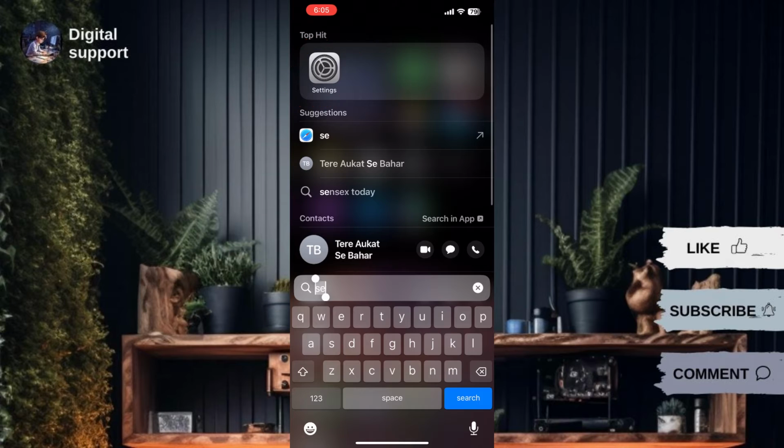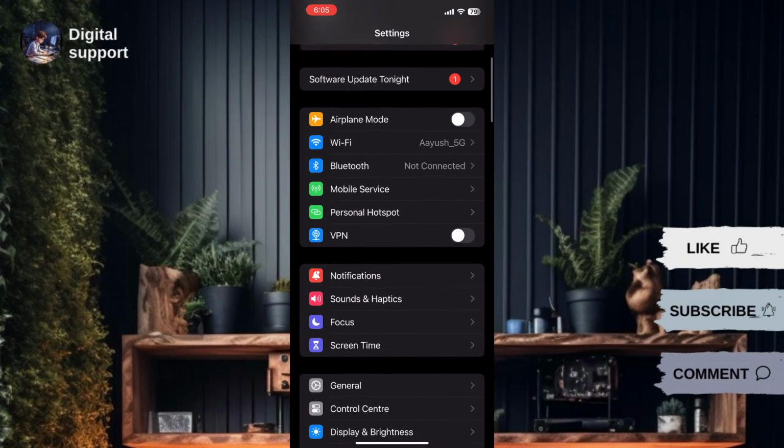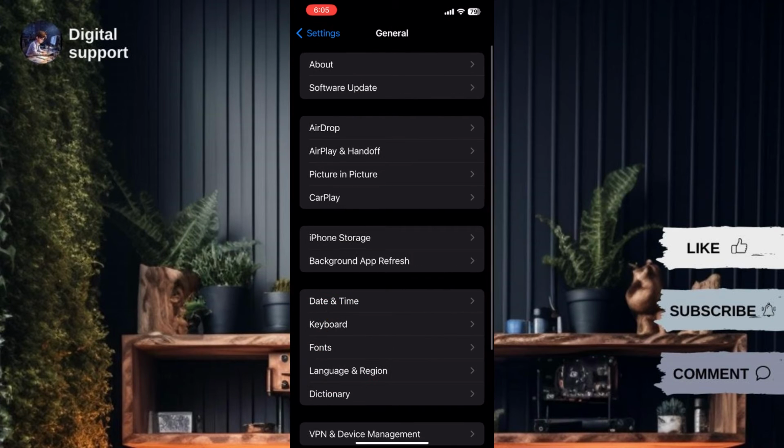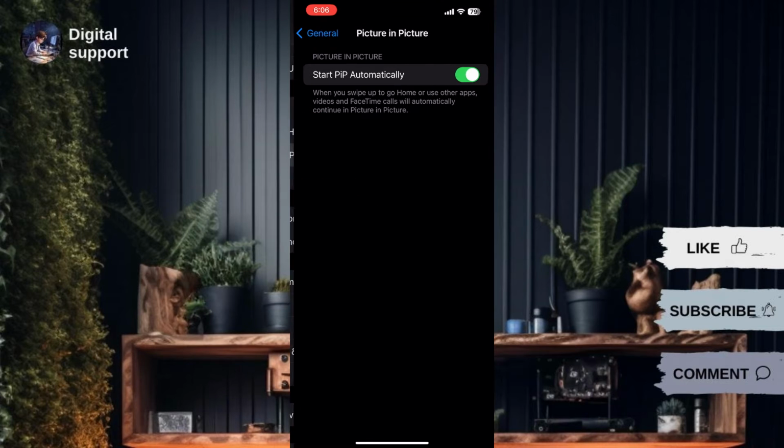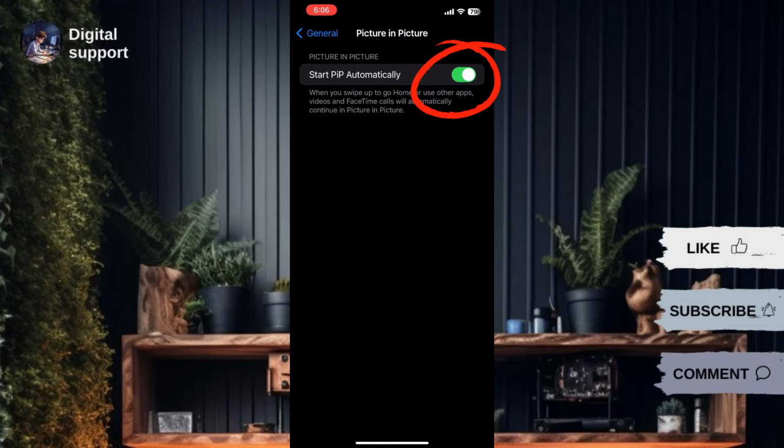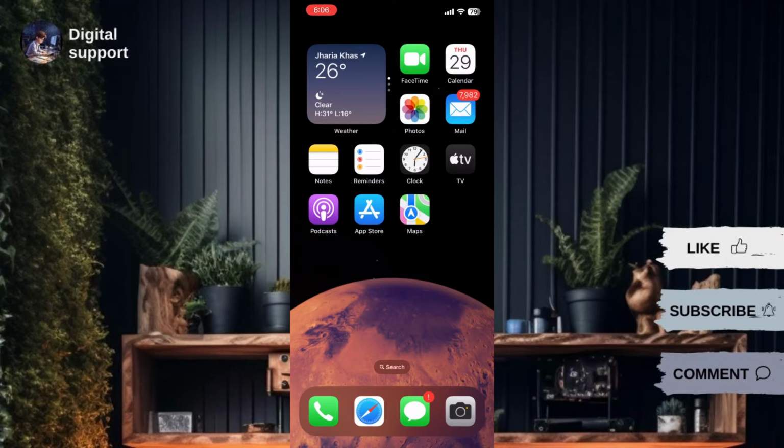First, open your iPhone settings and navigate to General. Scroll down and select Picture-in-Picture. Ensure that the toggle for Picture-in-Picture is enabled. This allows videos to play in a small window while using other apps.